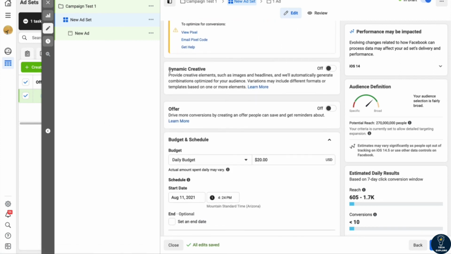The next section is dynamic creative. This is where you're going to allow Facebook to intelligently choose your creative elements for you, the headlines for your ad, the images for your ads, and it's going to choose those combinations based on what it thinks will perform the best. So this is just another function. I'm just going to skip it for now, but you can go back and read this later.